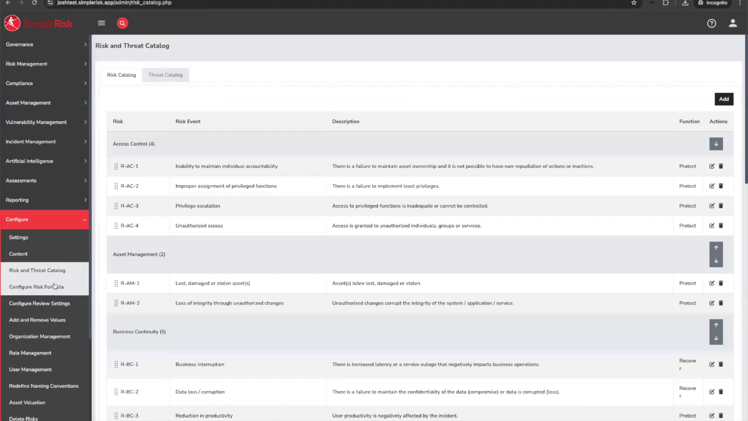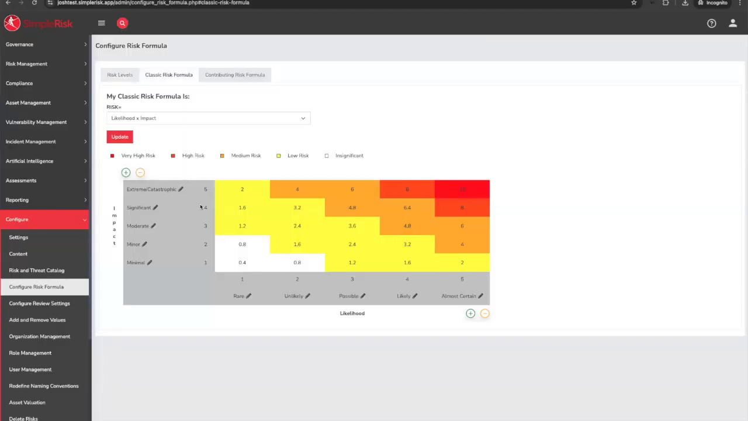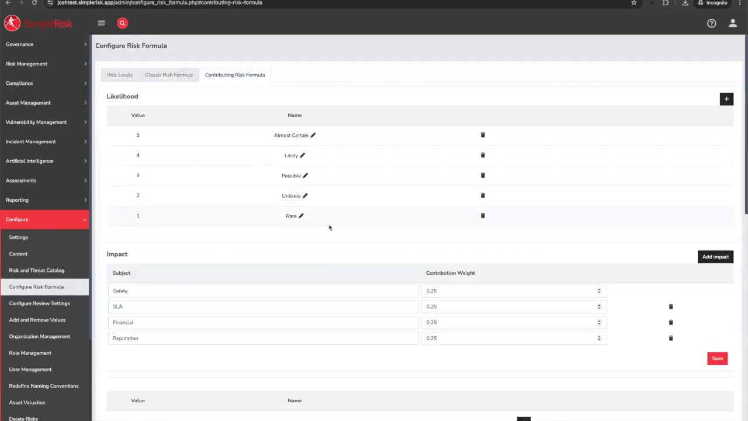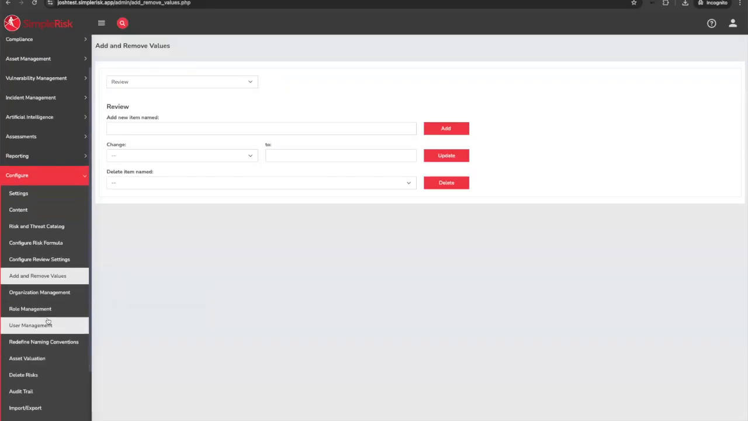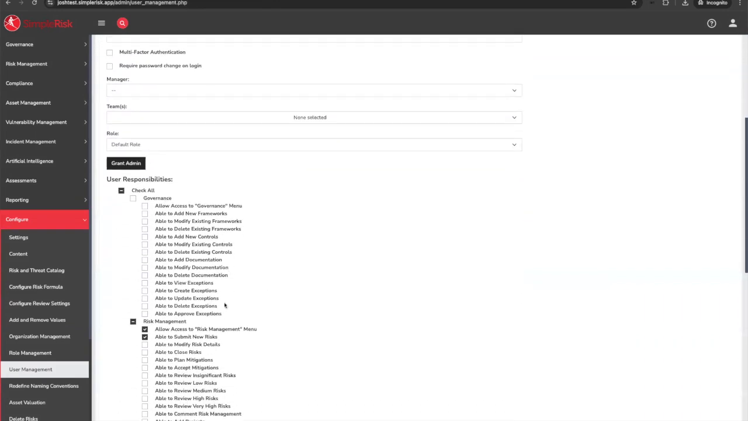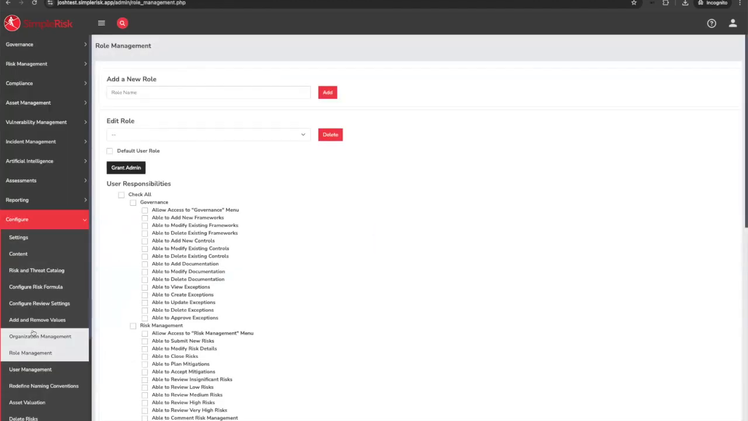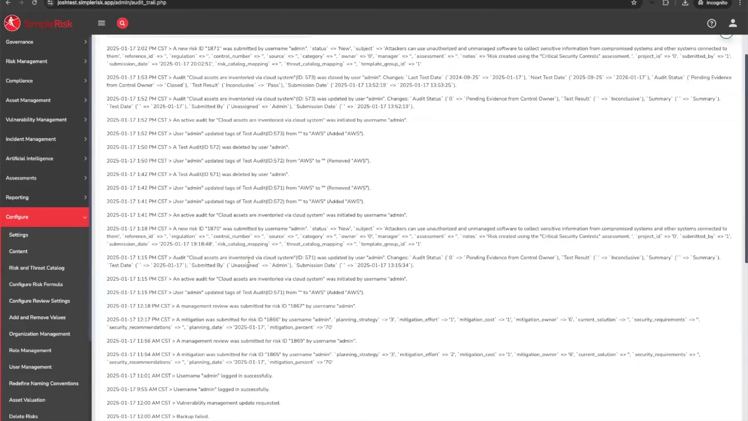You can change the risk formula within SimpleRisk. For classic risk, you can add additional values for both impact and likelihood. You can even change the formula that it uses to calculate them. And for contributing risks, you can add additional likelihood or impact values and change the weights associated. You can configure the review settings. You can add new values within SimpleRisk. And of course, we have very fine-grained permissions within the system. You can decide exactly what a user is able to do. You can bubble those up into roles and assign roles to different users. And then, of course, we have an audit trail of everything that users did within the system, who did what and when.